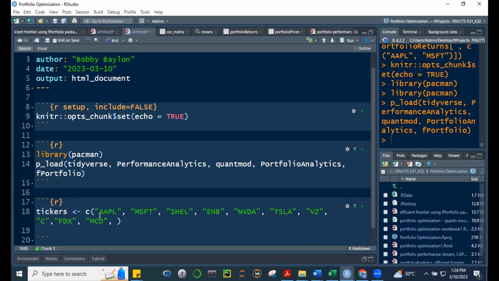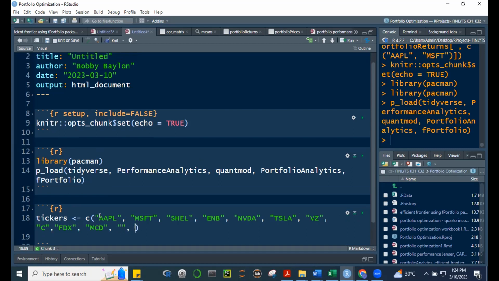Sige, dagdagan pa natin. Gawin natin 12. 12 to 15. Any more suggestions, class? Let's add two more. Para 12.